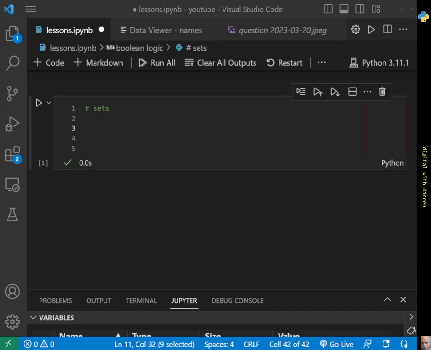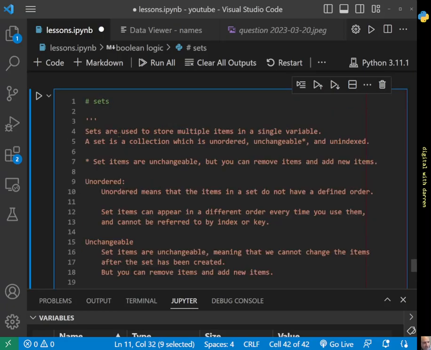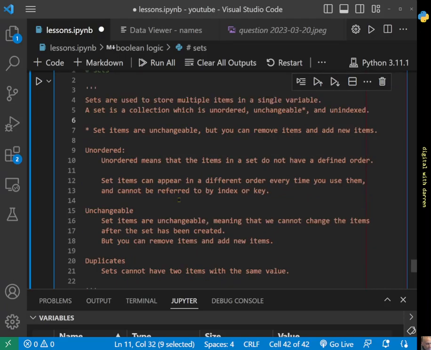So I'm just going to copy some text and paste it in here, which is our broad description of what a set is. Sets are used to store multiple values in a single variable. A set is a collection which is unordered, unchangeable, with a little asterisk over here, and unindexed. Set items are unchangeable, but you can remove items and add new items. We'll see that again because it's relatively important.